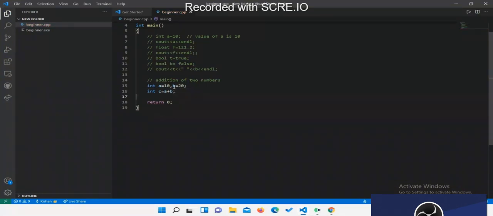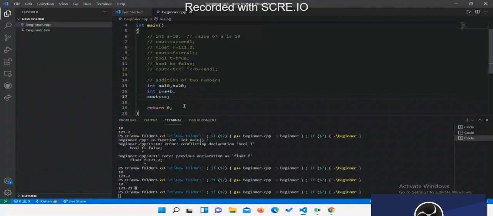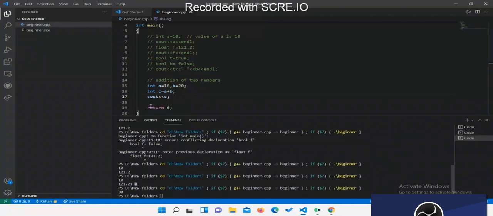Like in mathematics, you know that if you have the value of x and the value of y, then you can say z is equal to x plus y, and you can ask what is the value of z. Then you will print the value of c. See, cout c. Let's see what happened. 30. How does it come? 10 plus 20 is equal to 30.